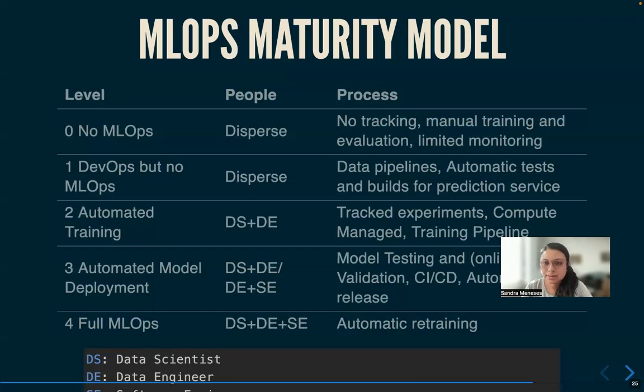Then you can start having, for example, a data engineer, or the same person can start creating data pipelines, so that you don't have to process the data, but you get already clean data to train the model, and having some tests for the deployment and also for the service. Normally you will have a model that is like the backend for the service, and in that case you will have DevOps but not MLOps.